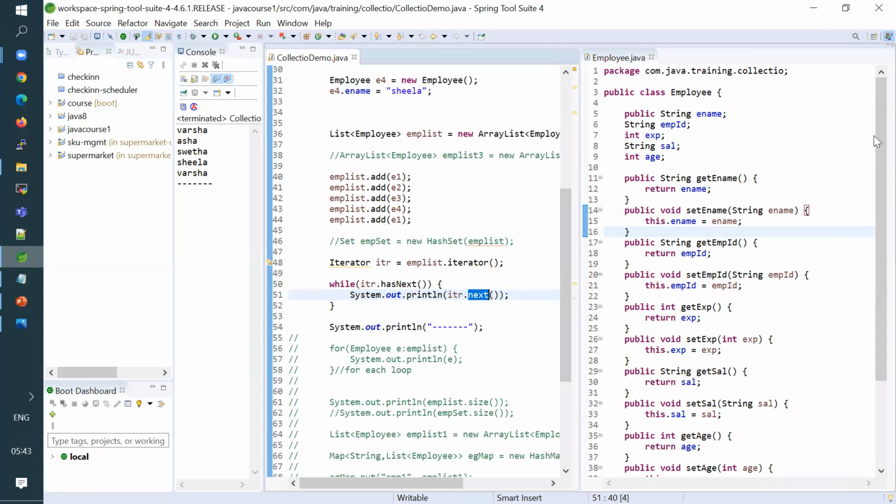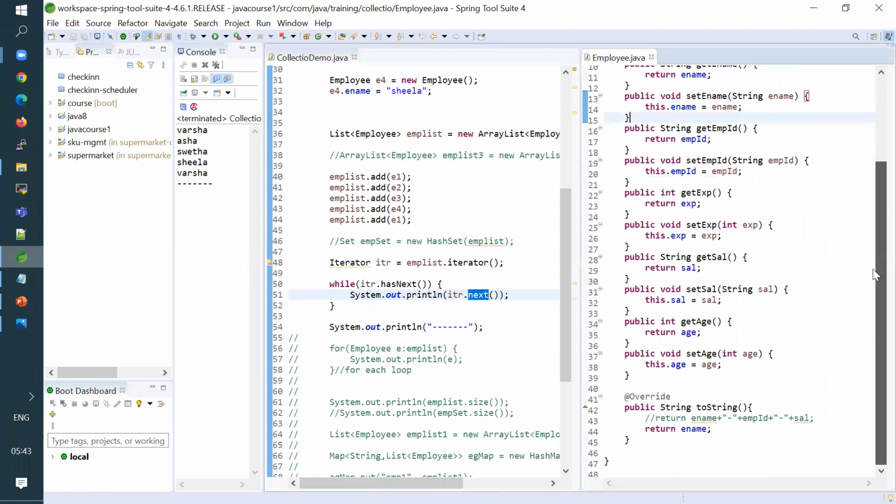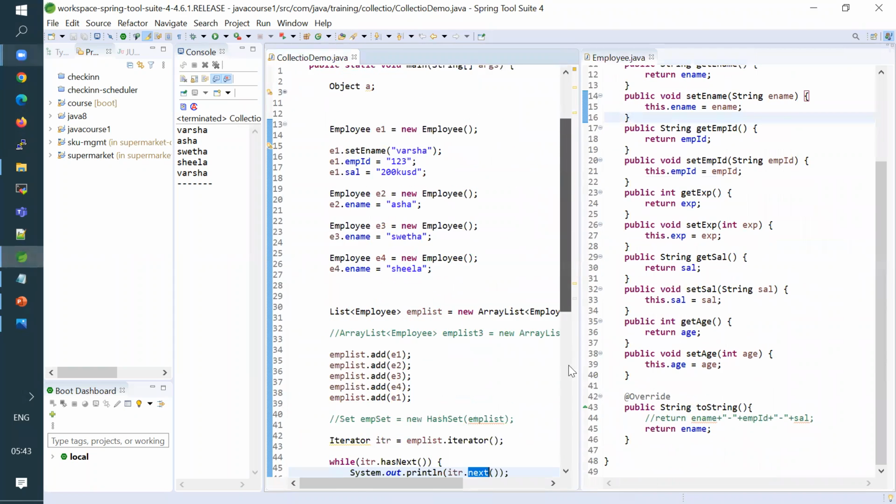And you guys also understood that for objects, we override the toString method to return the string representation of that object. Otherwise it will return the memory address, isn't it? If you don't override the toString method. These are a few things we discussed yesterday.